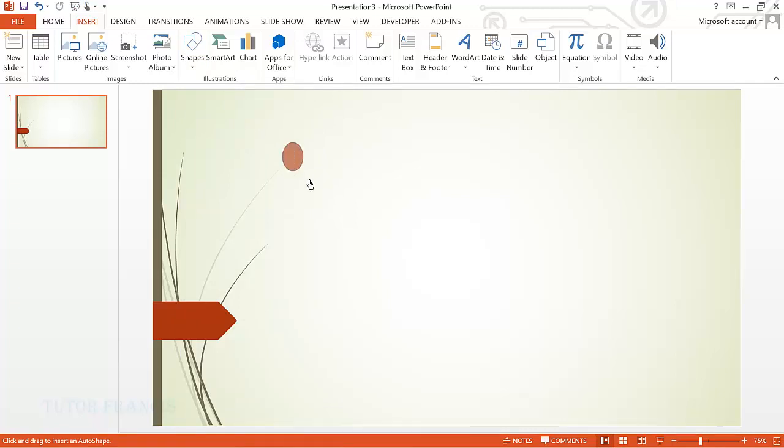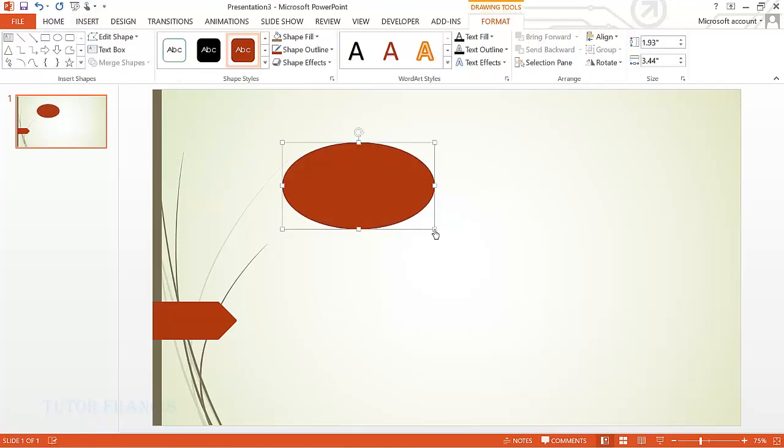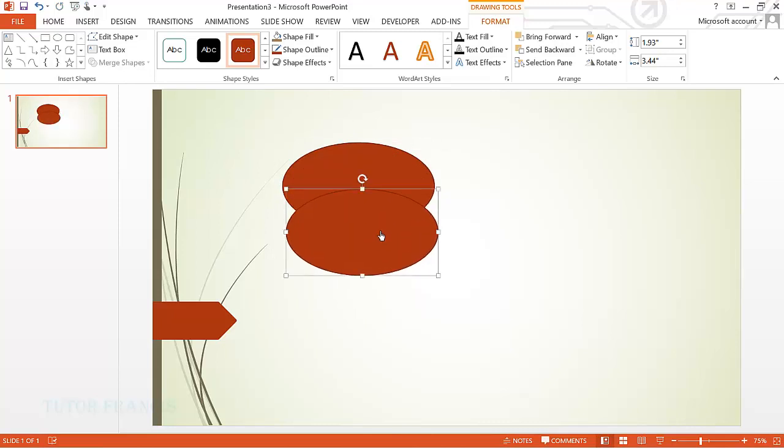I'm going to draw an oval shape like this. We have to duplicate it. So you select it, hold the control key and press D, Control D. Then you have duplicated it.